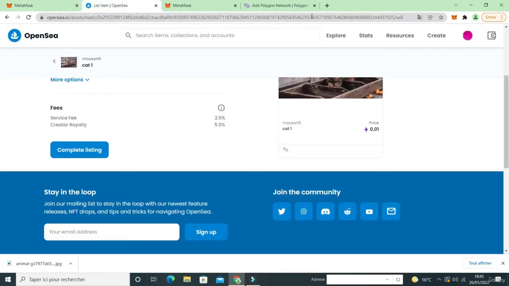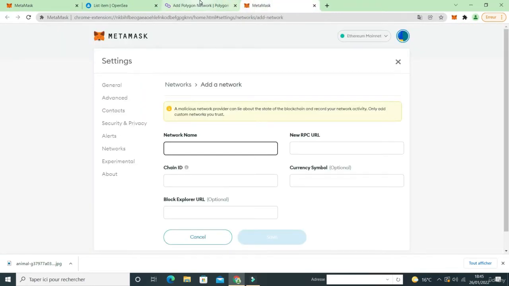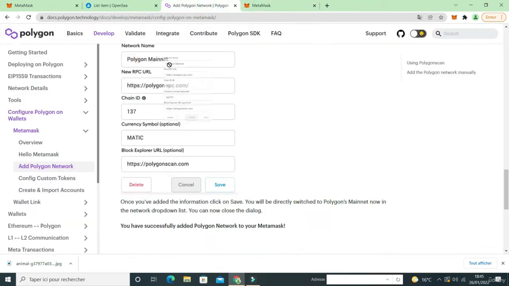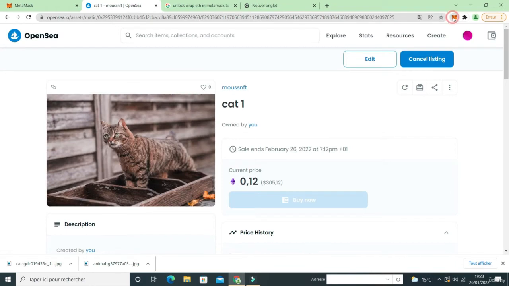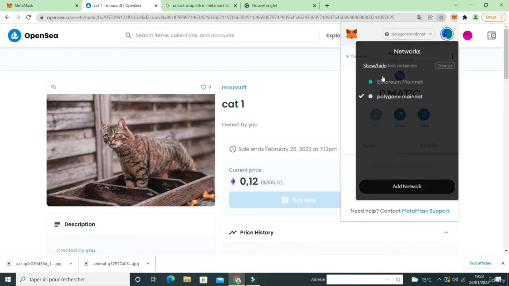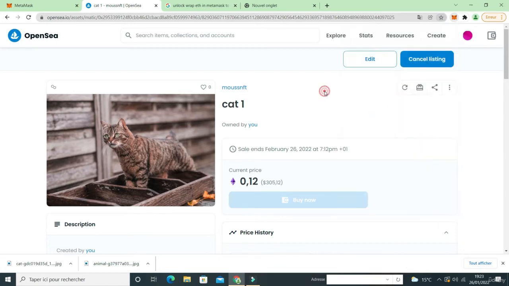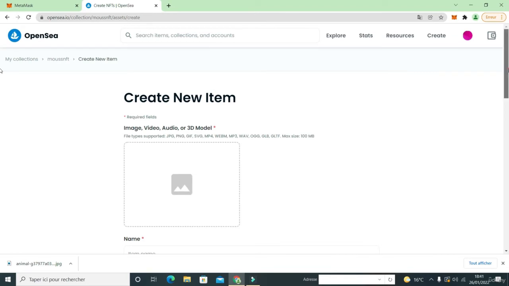We go here, as you see here: the network name, new RPC URL, chain ID, currency. You have to type all of this. After you do that, congratulations, you are adding the Polygon network, as you see here, and the same address. Finish it with 57. We did that to sell your item in the Polygon network.